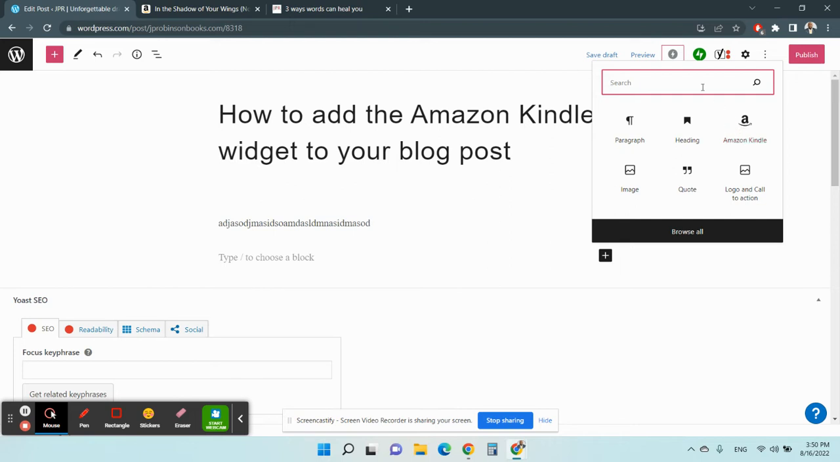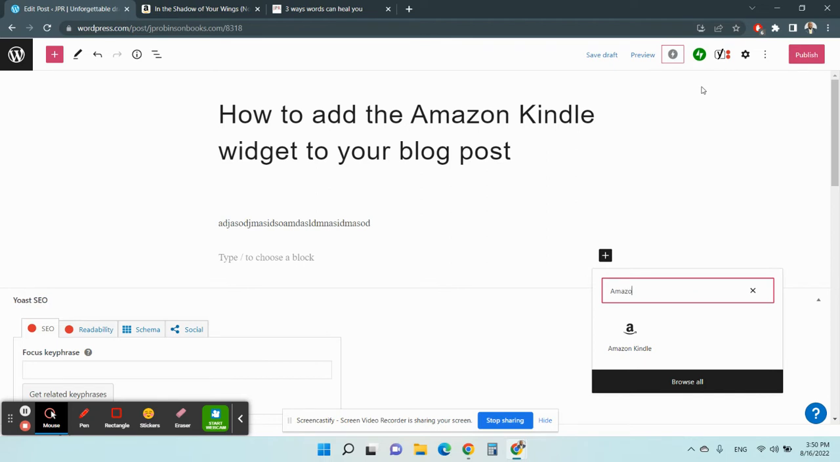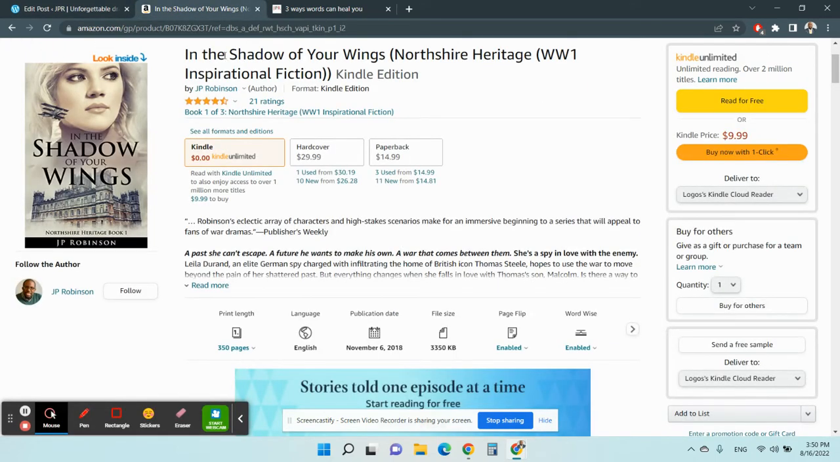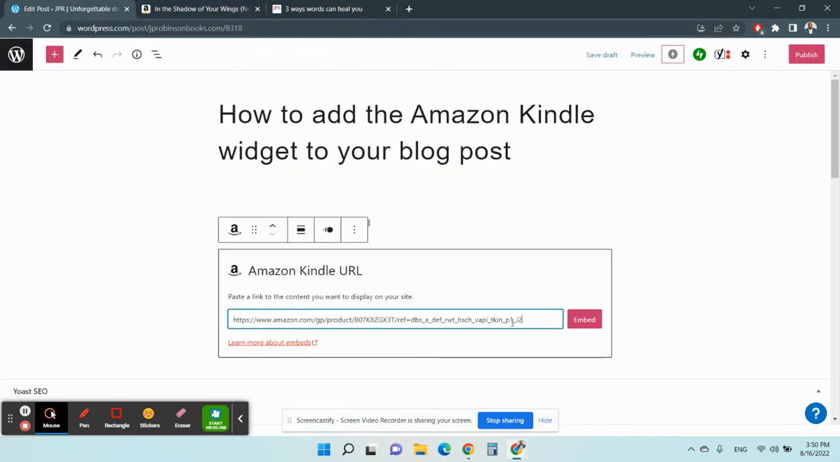For you, you could just type in Amazon and it would come right up, Amazon Kindle. Then you're going to see this URL button here, which says Amazon Kindle URL. Paste a link to the content you want to display on your site. So I'm going to click over to my book, In the Shadow of Your Wings, the first book in the Northshire Heritage series, and I would just copy and paste that URL right into this holder right here.